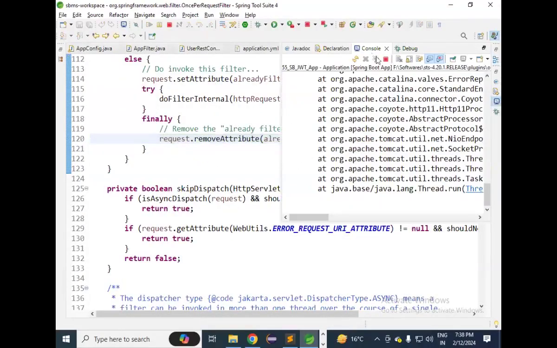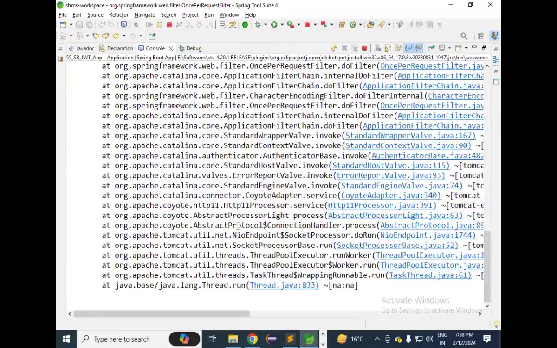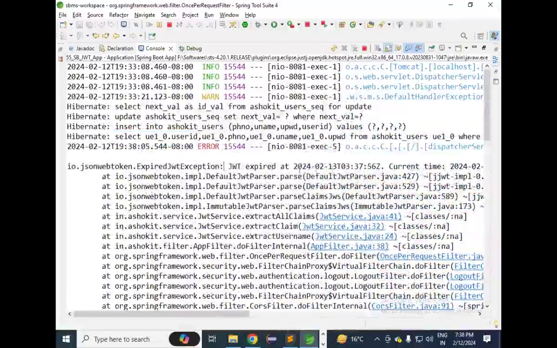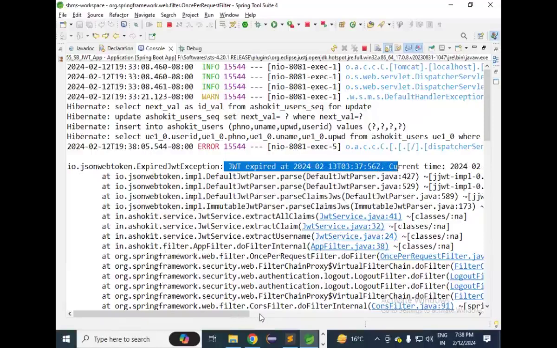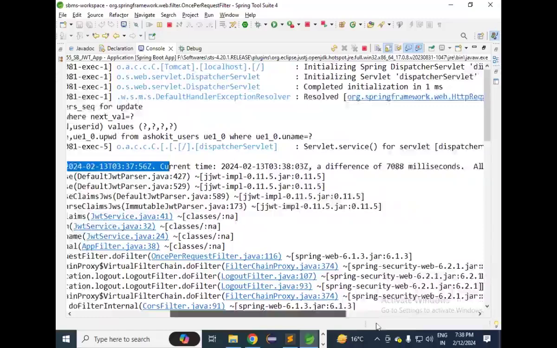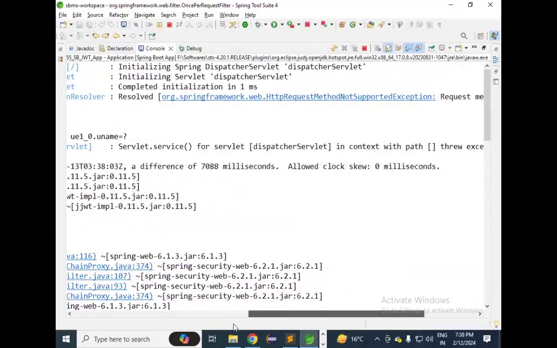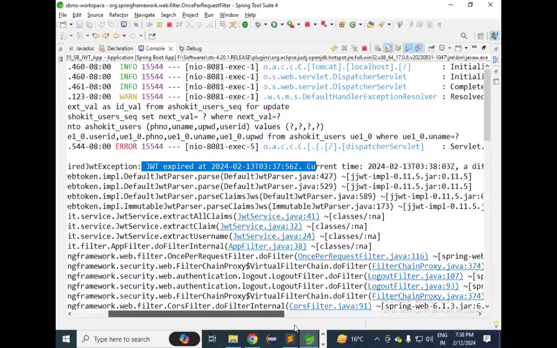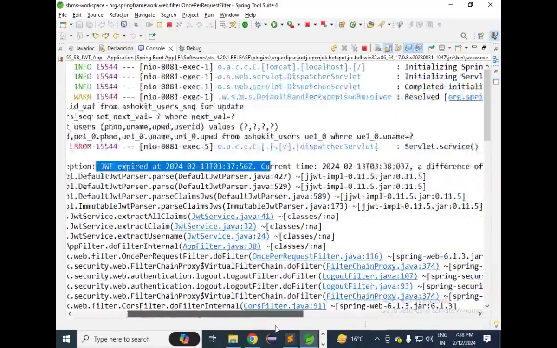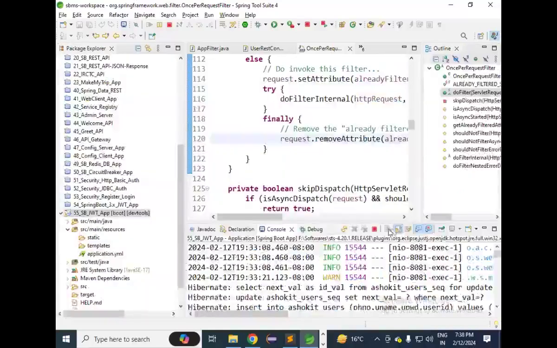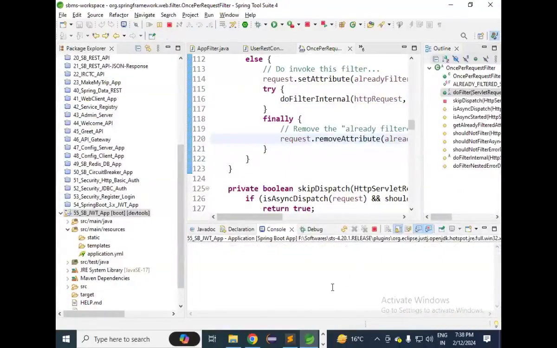Yes, this failed. It should not. JWT token expired. Current time allow clock skew 0 milliseconds. JWT expired at 3:37. The current time is 3:38. Okay, so because of this debugging slowness, the token is getting expired. Let me get the token again.